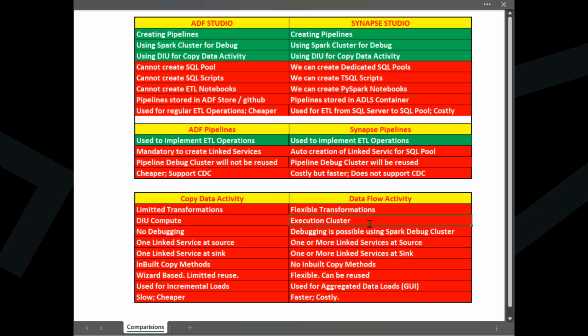Next, no debugging is involved in copy data activity. Here debugging is possible using Spark debug cluster or simply Spark cluster. One linked service at the source, one or more linked services at the source here; one linked service at the sink, here one or more linked services.